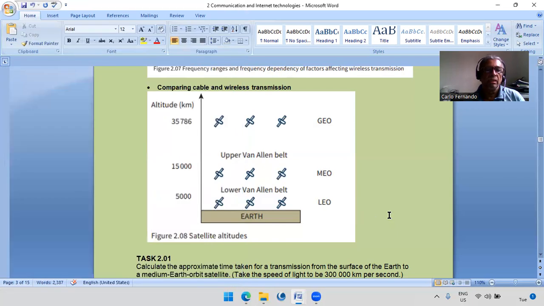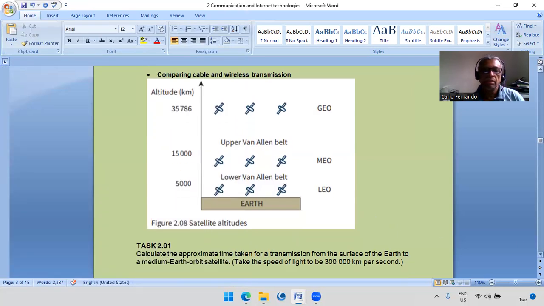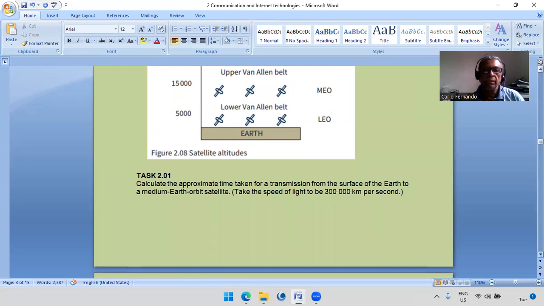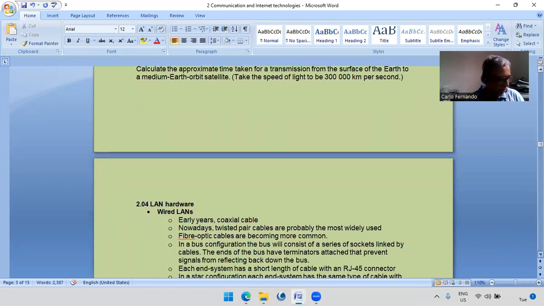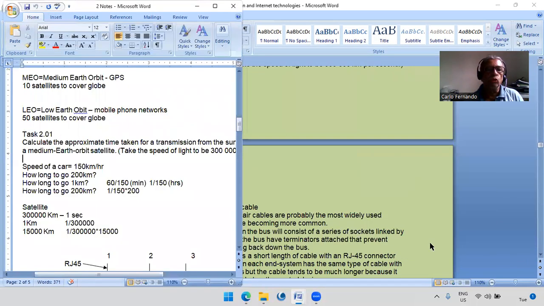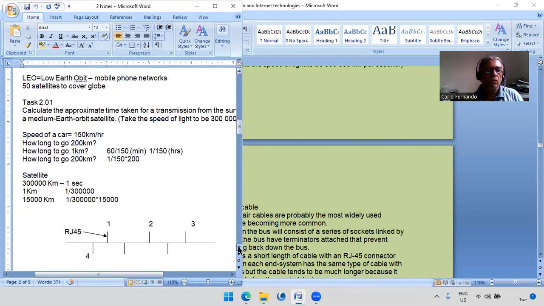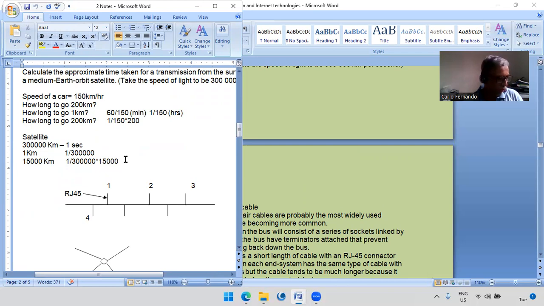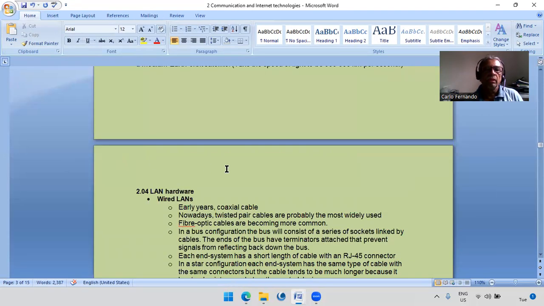There is a task. Calculate the approximate time taken for a transmission from the surface of the Earth to a medium Earth orbit satellite. Take the speed of light to be 300,000 kilometers per second. That's up to you to do. You have to do it like you calculate the speed of a car, then how long does it take. Those calculations are done in mathematics, easy. So you can do it this same way and upload it.